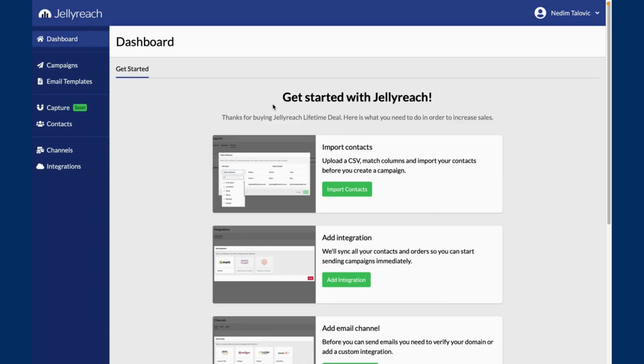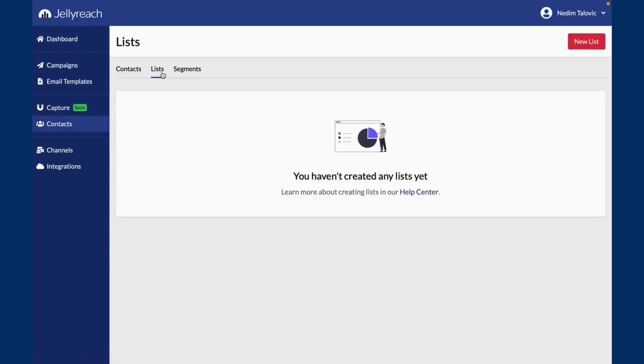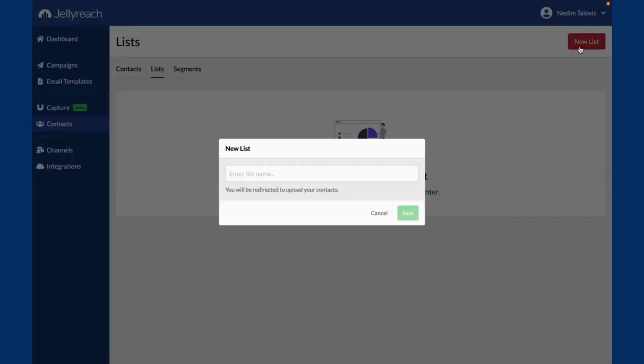Let's start with importing your contacts data. In Jellyreach, you can import your contacts from CSV, you can use available integrations, or you can use API. In this video, I'll import contacts from the CSV documents. The first step is to create a list. Go to Contacts, click on the tab Lists, and then click on New List. Name your list and click on Save.